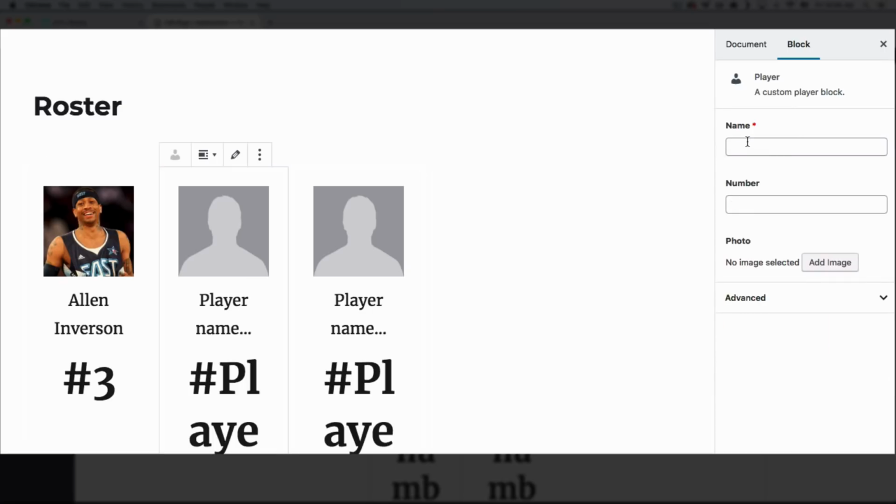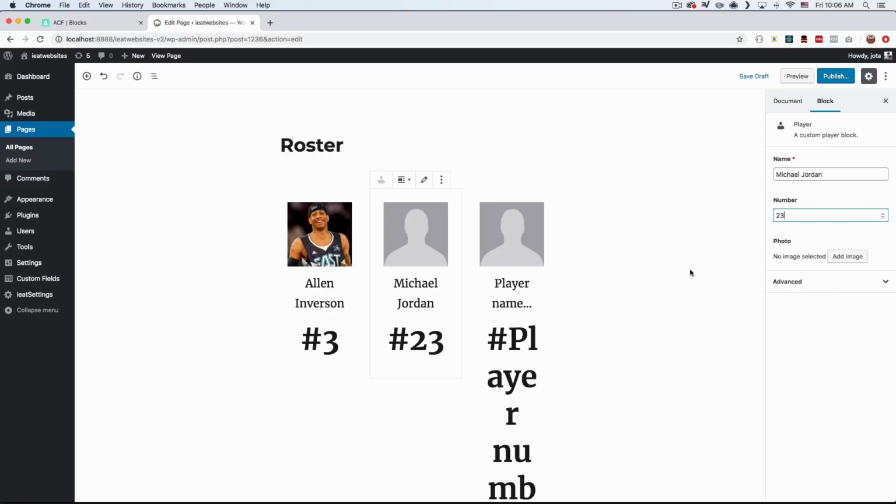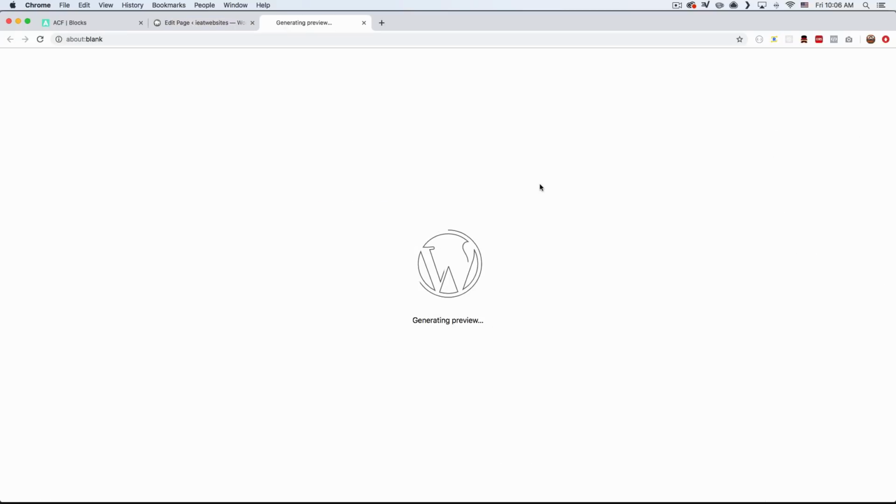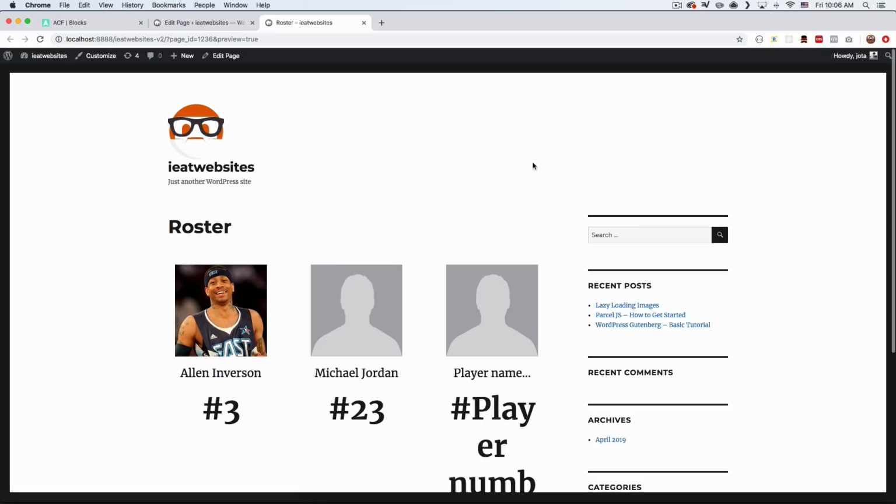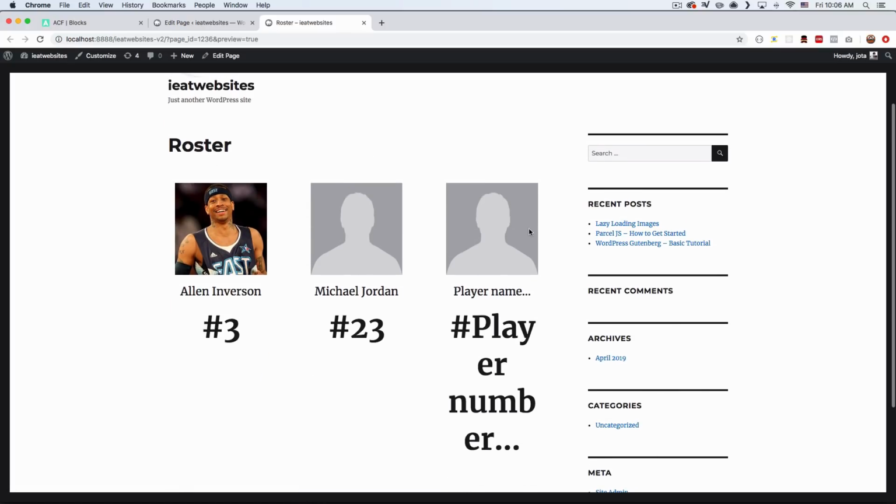There you go. And then you can add another block. Let's say Michael Jordan. Let's say I don't have an image for that one. Let's preview this page. And here you go. You can have your roster.